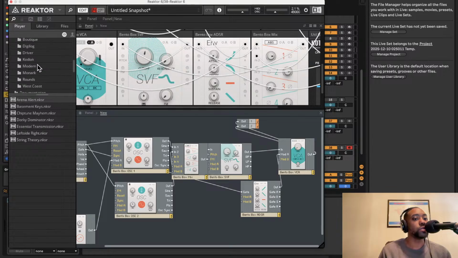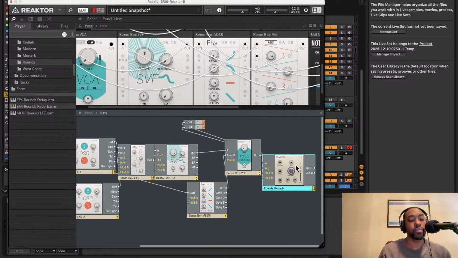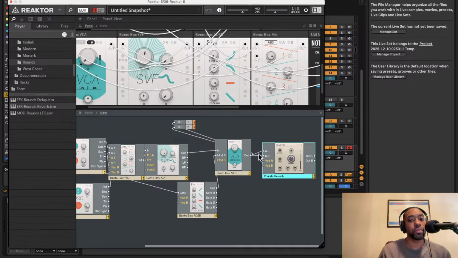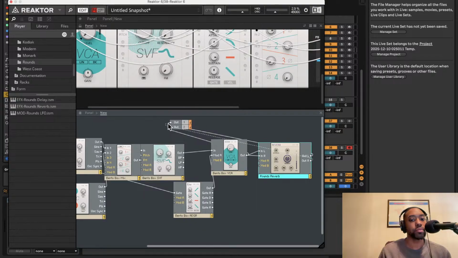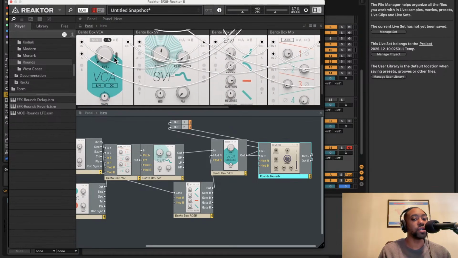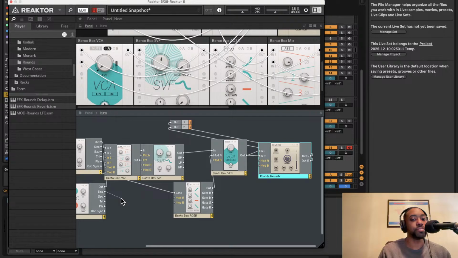Okay, let's do some reverb. And yeah, we're adding in the reverb. Okay, we got our basic sound. We're going to make this filter move a little bit.